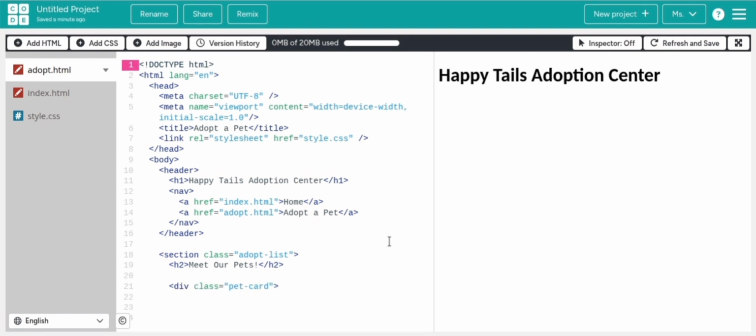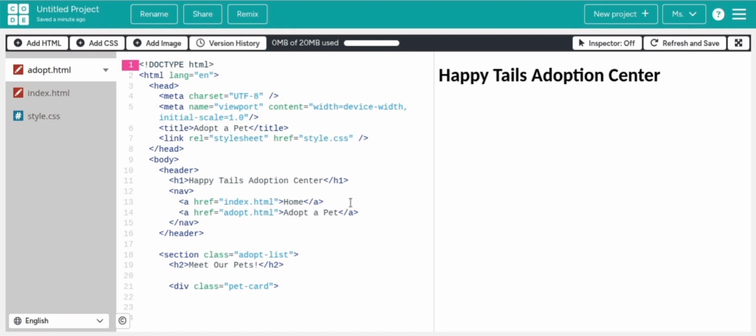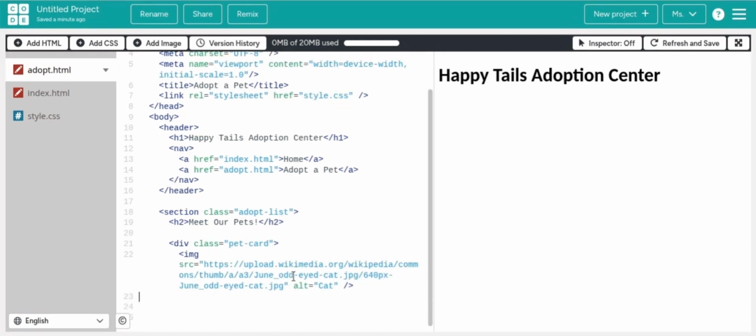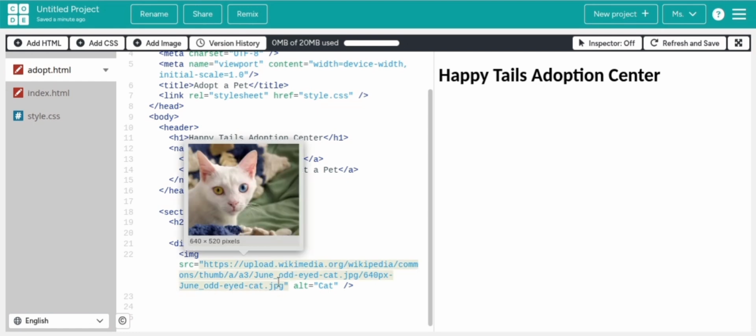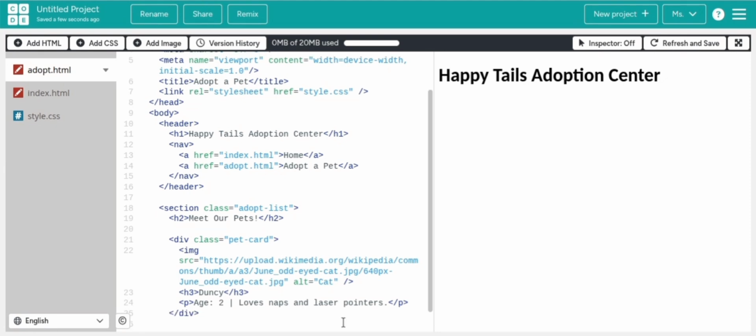Then we'll write div class="pet-card". Div is a generic container that groups elements together. Next, we'll put an image there, writing img src equals, and then paste the link. The image for the link looks like this. Then under that, we'll write the cat's name. For this, you can name it whatever, but I'll just name it Donkey. Then under that, header 3, we'll give a little description. For Donkey's description, we'll put their age as 2 and say that they love naps and laser pointers. After that, we can close off our div.